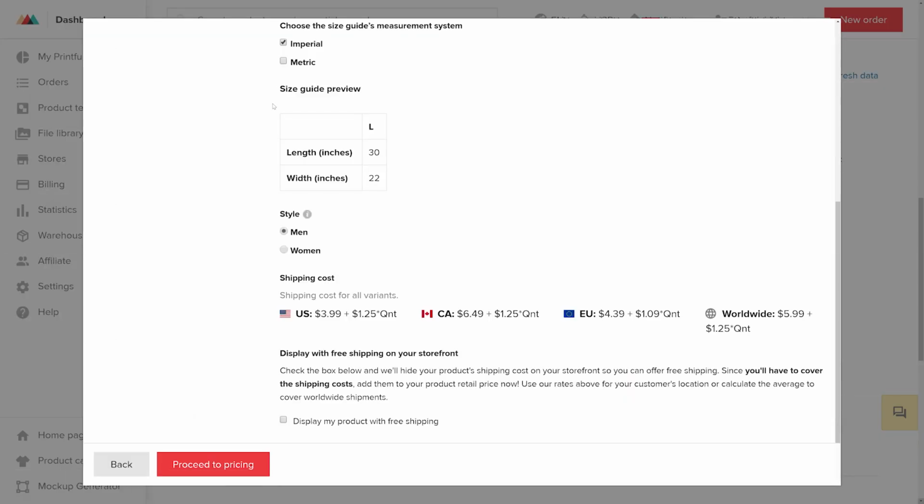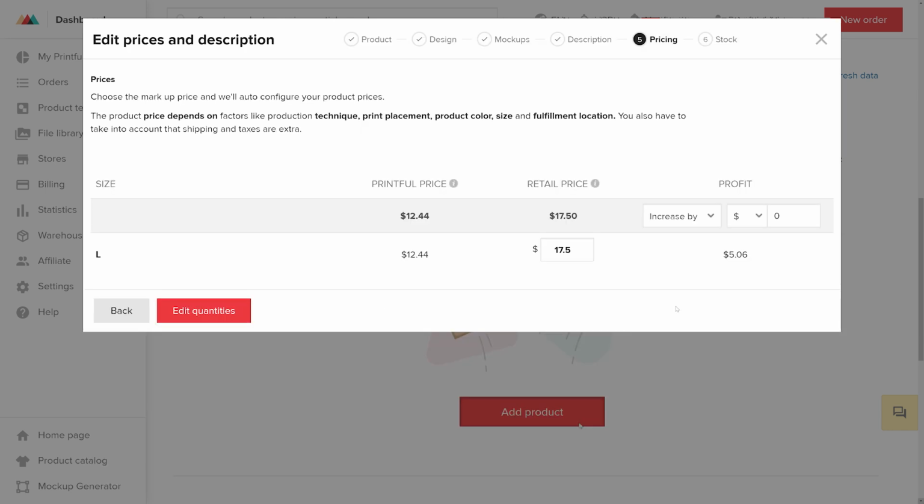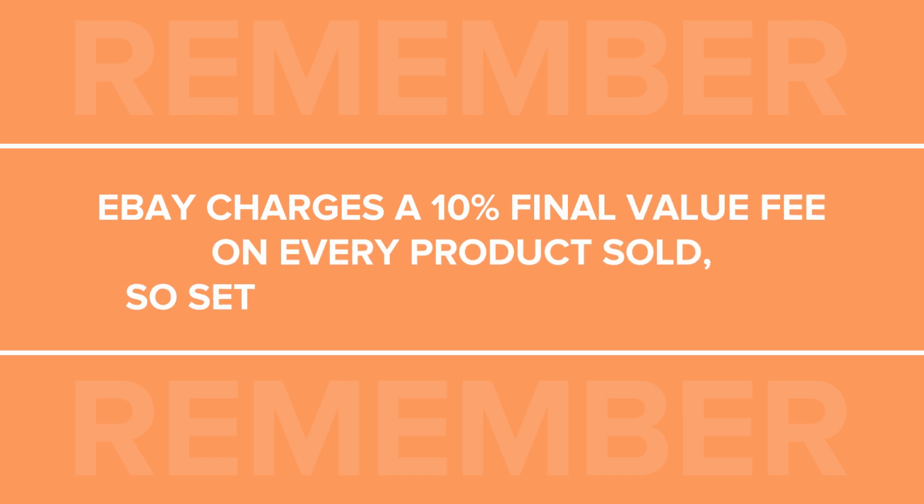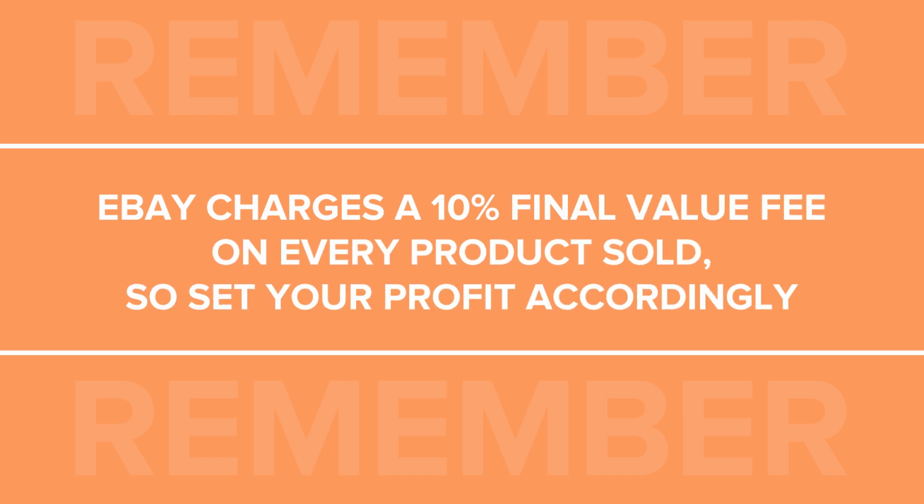Once you're satisfied with your choices, move over to pricing by pressing here. Here you can see Printful's price for the product. You can edit the retail price simply by setting the amount of profit you want to gain. Let's say you want your profit to be $8. So set it here, and the retail price automatically changes. Note that eBay charges 10% final value fee on every product sold, so set your profit accordingly.